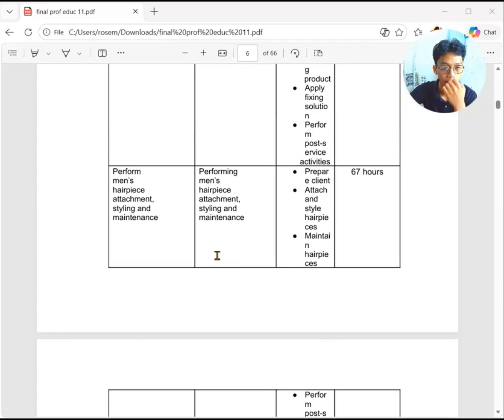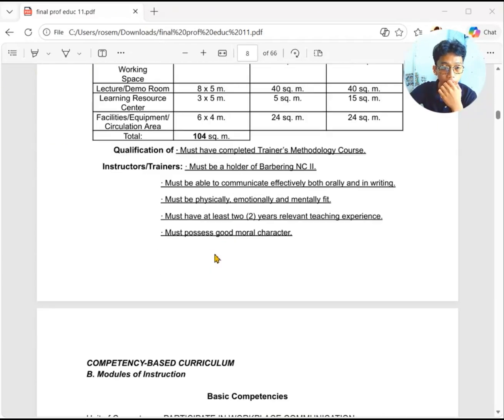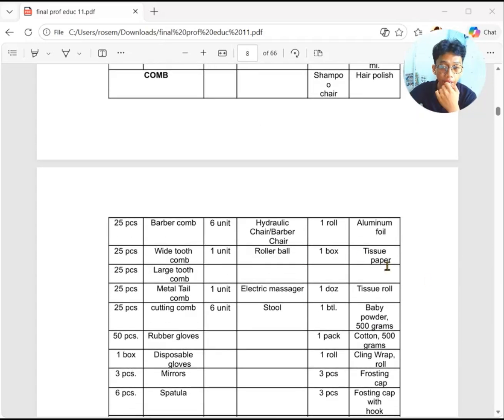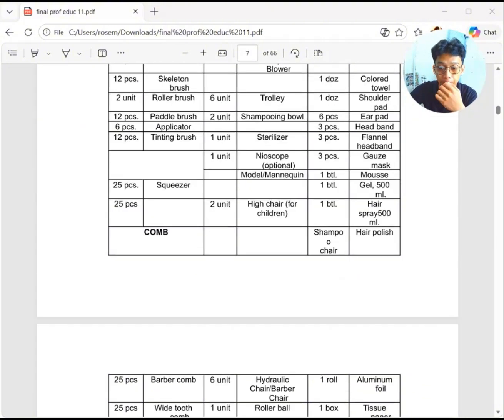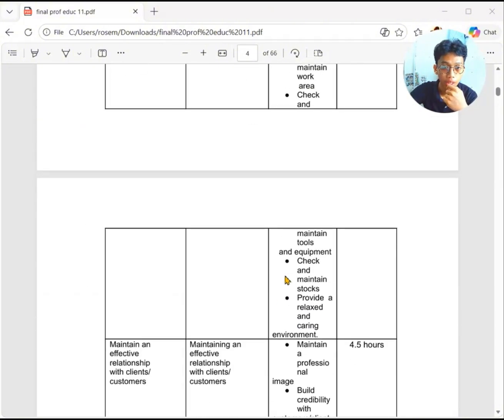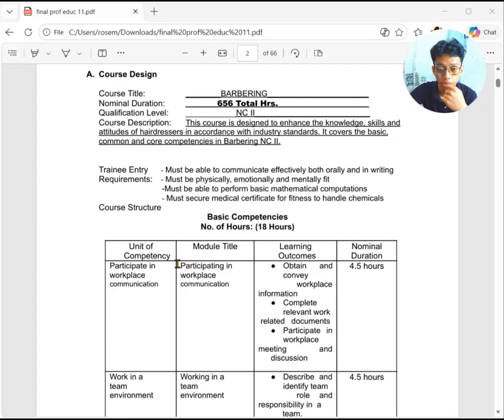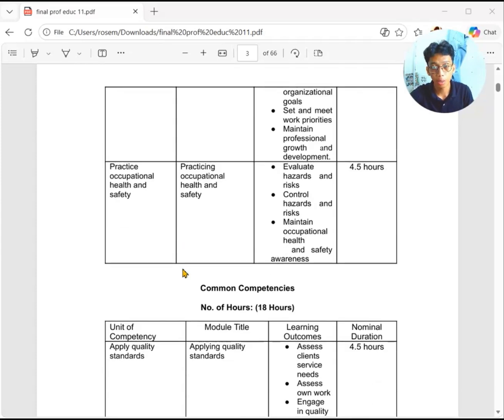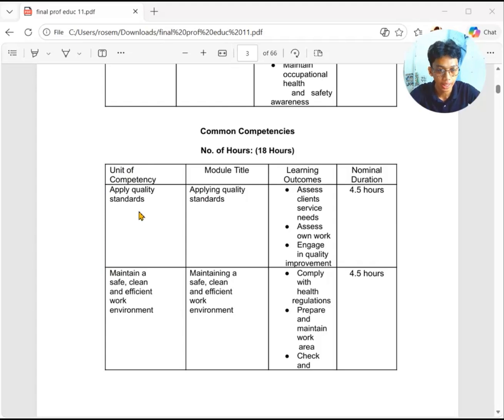Now, this is our curriculum map. Our curriculum map helps organize the sequence of the competencies and learning outcomes. We arrange the competencies from simple to complex tasks. For example, the basic competency comes first because communication and professionalism are foundation skills, while the common competencies prepare trainees for workplace interaction: apply quality standards, and maintain a safe, clean, and efficient work environment. It's a professionalism attitude.